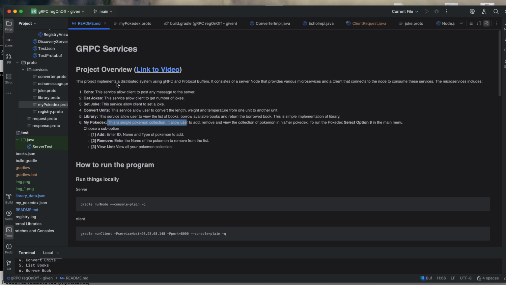So for this assignment, I have implemented a few microservices. There are already implemented get jokes and set jokes. I've implemented convert units, which allows the user to convert length, weight and temperature from one unit to another. There is another service called library, which allows the user to view the list of books, borrow available books and return the borrowed books. It's a simple library system.